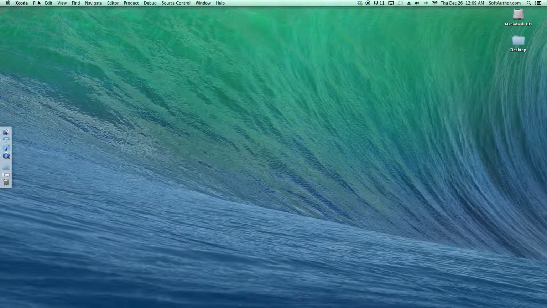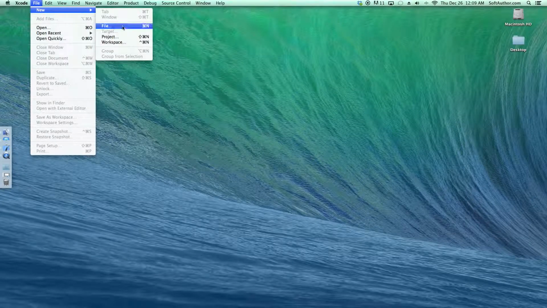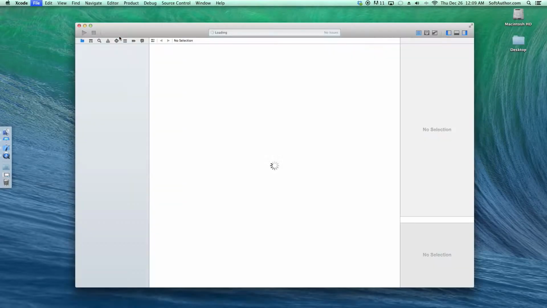Click Xcode, go to File, New, Project. When I select project, it is going to create a folder. So all the classes you are going to create, all the assets, everything will be inside that folder. So basically the project means app. So I'm going to click project.